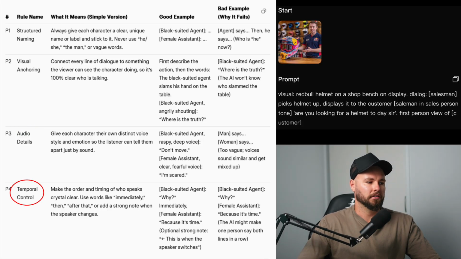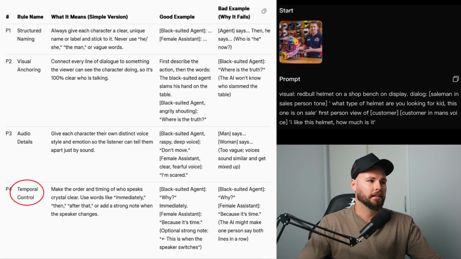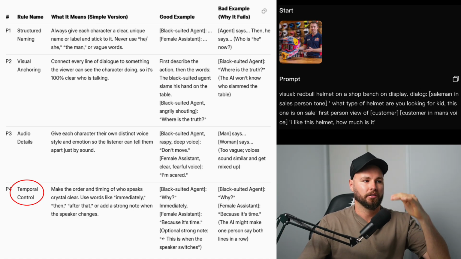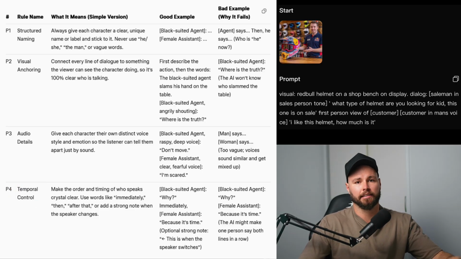Temporal control. Make the order of the timing who speaks crystal clear and use words like immediately, then, after that, or a strong note when the speaker changed. So you can see here I've got the salesman talking, then I go to the customer talking. In between customer and customer in the man's voice, I should have immediately to make it work more fluent. But the AI's picked it up and generated it well anyways. So I didn't really have to do that there. But if you can't separate two different people talking, that's what you'll do. Either put immediately, straight after, or as soon as this person's finished talking, anything along those lines. It'll direct the AI to make the next character start speaking.